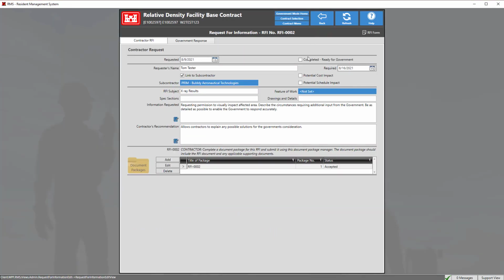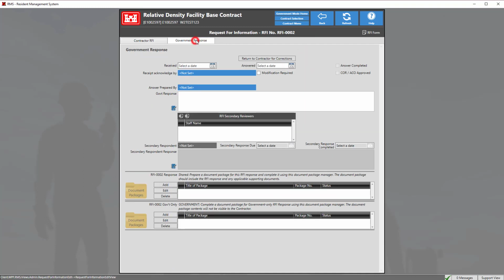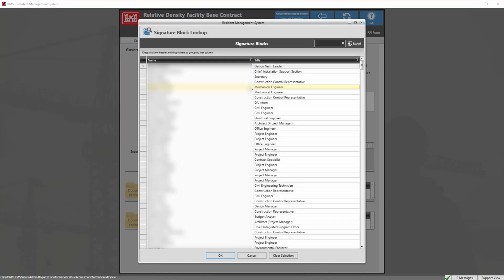Then click the Completed, Ready for Government checkbox. In the Government Response tab, by entering the received date, the receipt acknowledged by will automatically be filled. Once the answer date has been identified, the Answer Complete checkbox can now be selected. Enter the government response and select the answer prepared by name by clicking the blue box and selecting the signature block lookup table. The answer prepared by name varies by district.